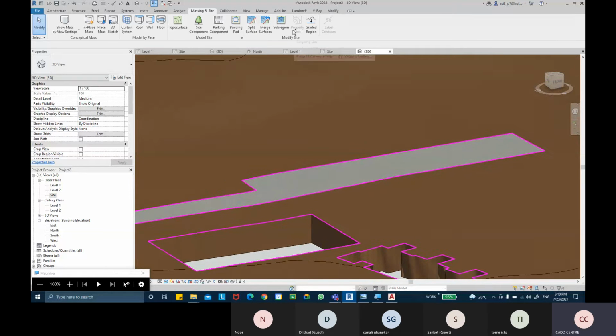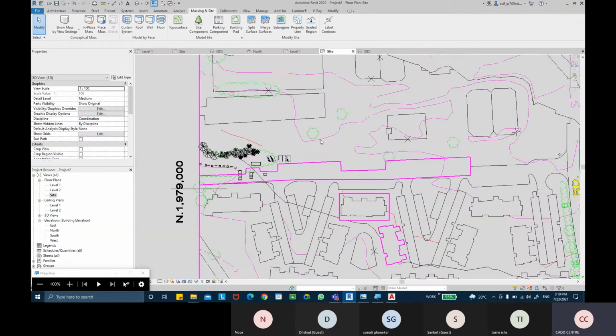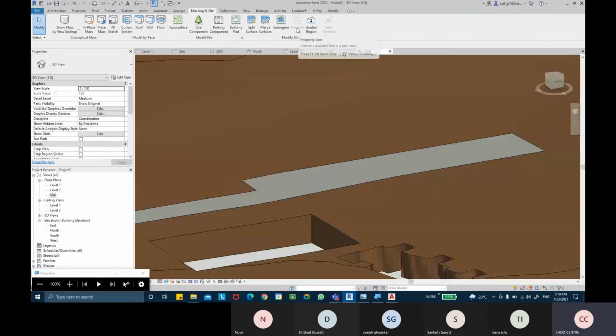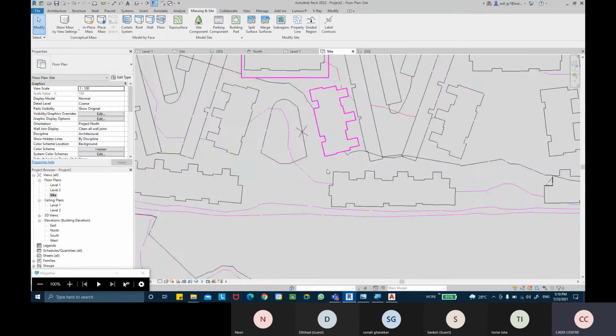We have something called property lines. Okay, so if you want to mark your property line, suppose I come to the plan view, you can see the property line does not get activated when you are in the 3D view. It's only available when you are in the site plan view. And suppose this is my property, what I've purchased and I'm going to build on. So I can mark my property line over here.